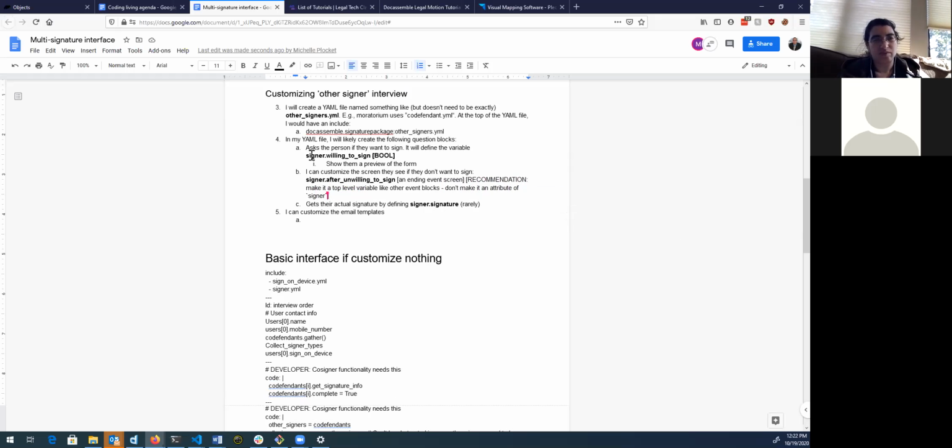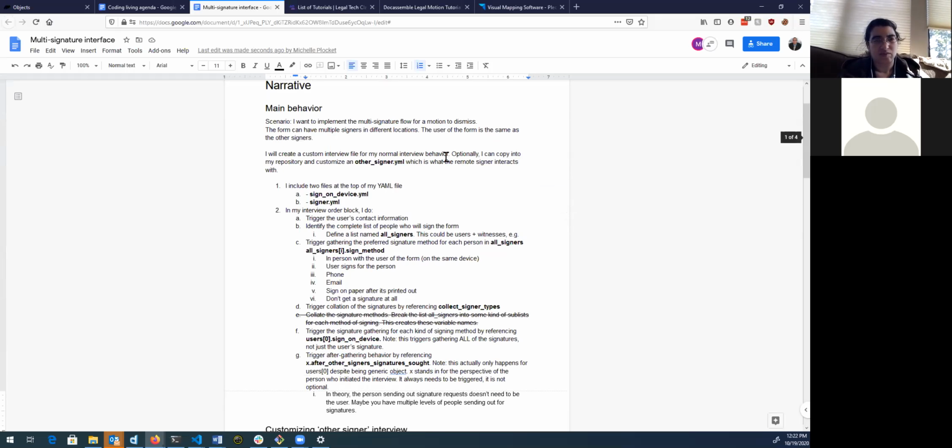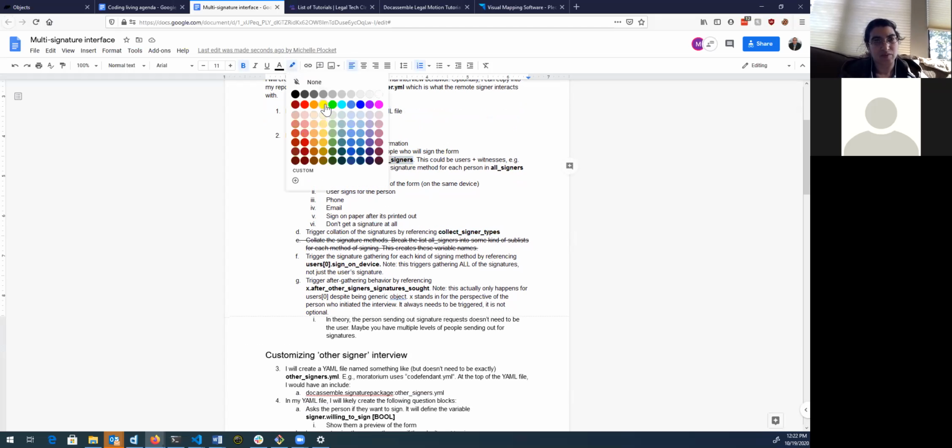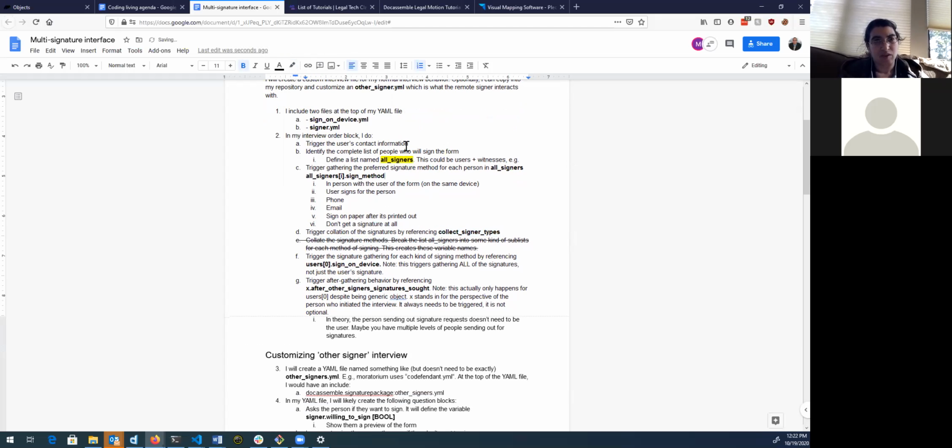So I think you could write down what the email templates are. Does this give you some more structure? I think this was really illuminating already. Hopefully it was helpful for you too. One thing you thought of is that this doesn't really need to be triggered in the interview order block. I'm trying to think if it does or doesn't. We have a couple of what I would call magic variables.